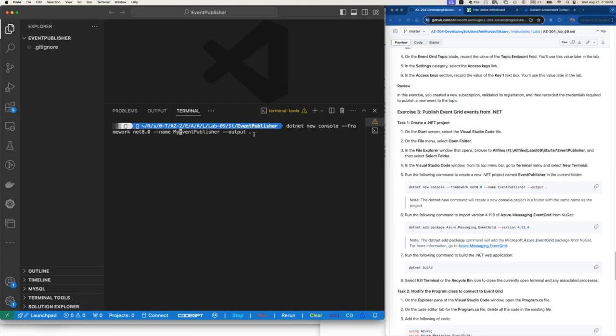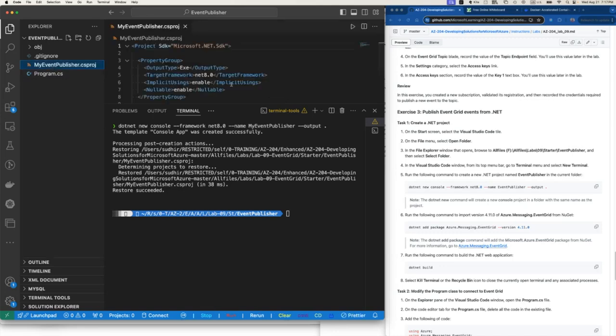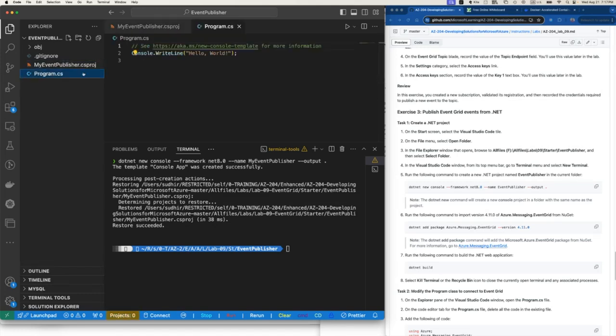So what are we creating now? We are creating the my event publisher, the console application. What exactly is inside that? It created a project automatically, and it provided the configuration with the .NET SDK and .NET 8.0. Then it created the respective Program.cs. See, it's just given a simple one-liner, console.log.